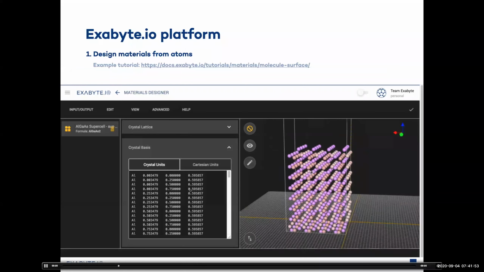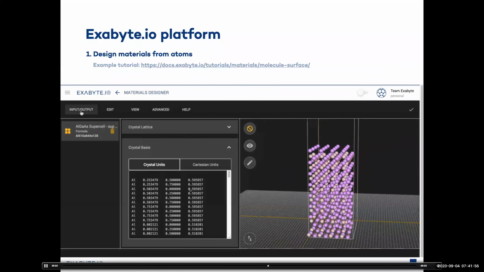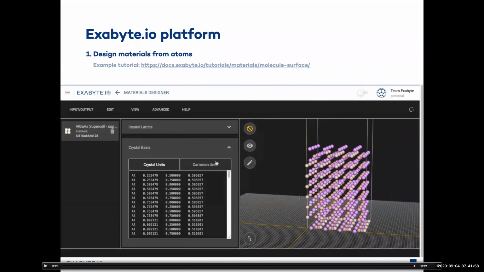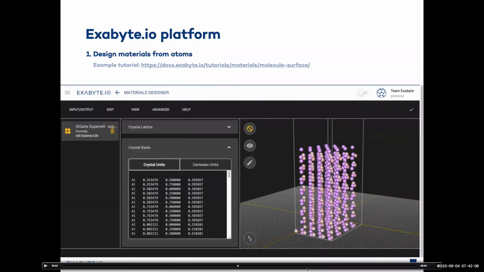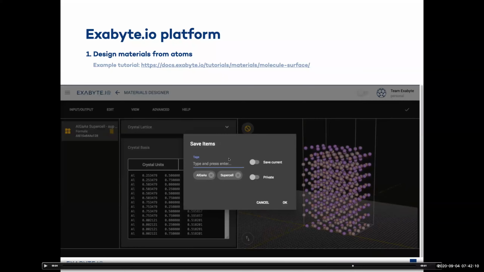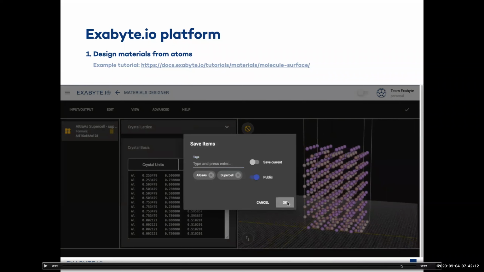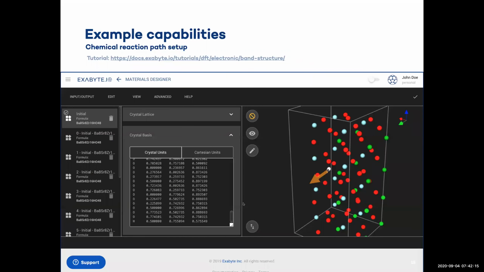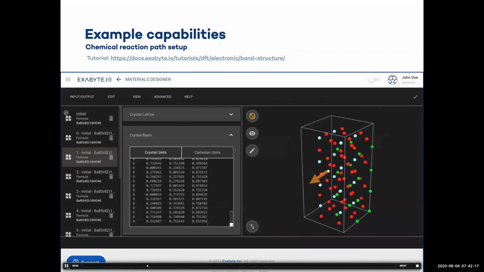So step number 1 is when we design the structures, such as this surface component, for example, for aluminum gallium arsenide. And as we can see, we can cleave it at a particular angle, and then we can store it under a certain tag so that we can find it faster in the future. This could also be a set of structures organized into a material set.